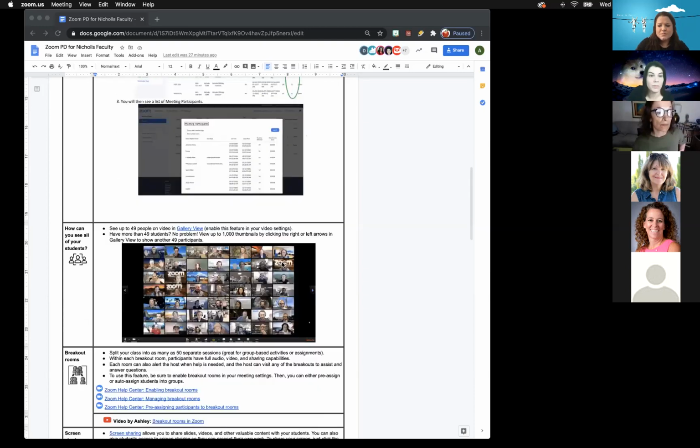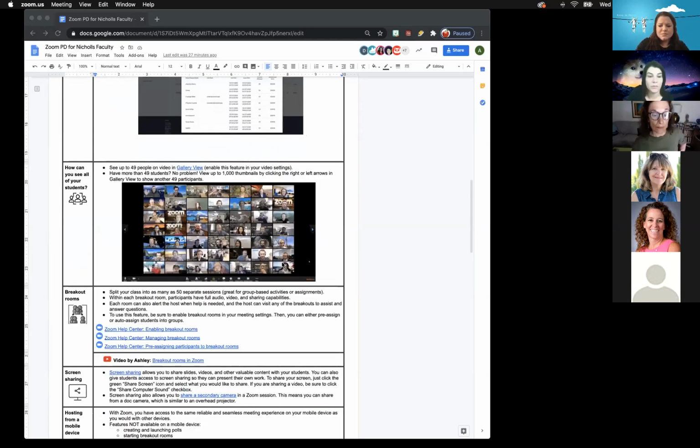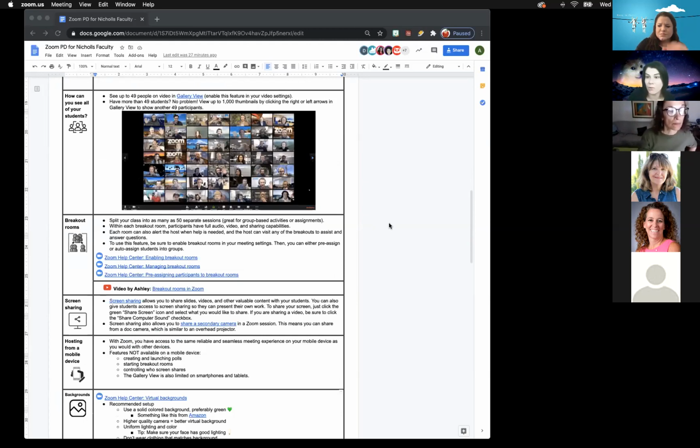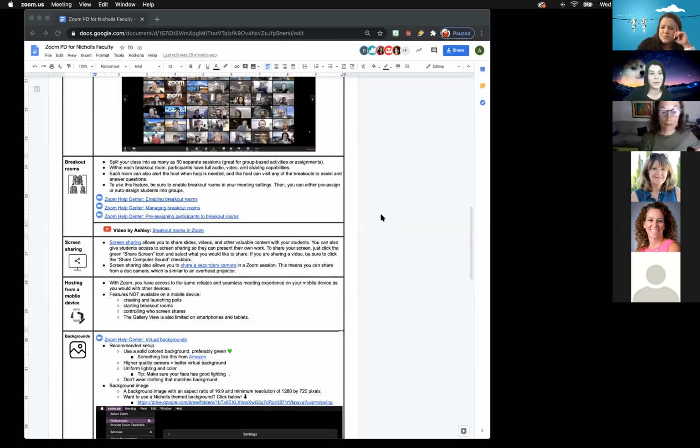Also, you can see up to 49 people at a time in the gallery view. And if there's more than 49 people in your gallery view, there's a little arrow where you can scroll over and see all of the different users. And I did a pre-recorded video on how to use breakout rooms. I'm going to turn the host back over to Dr. Vavasor so that she can play this video for me.